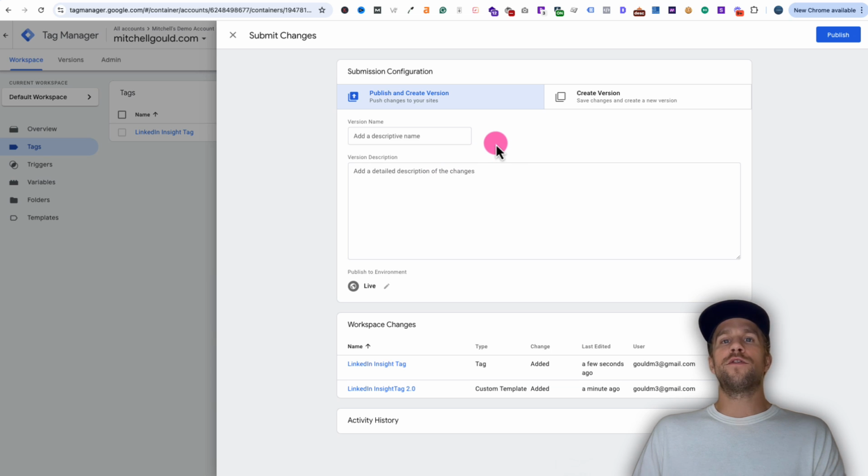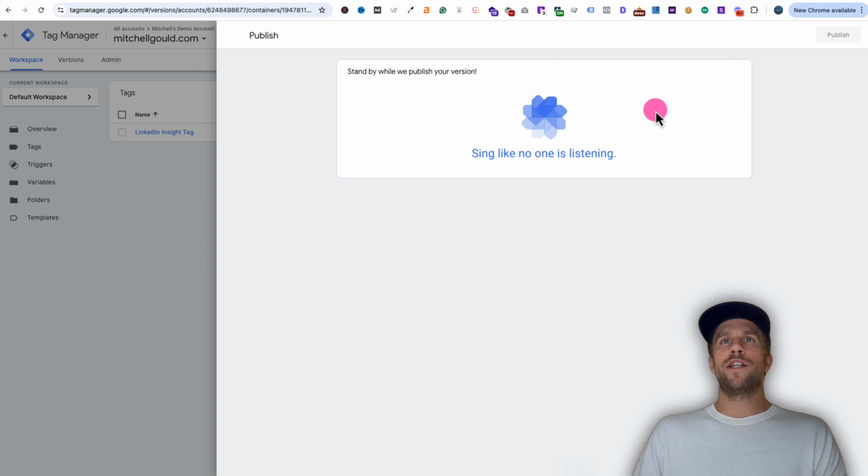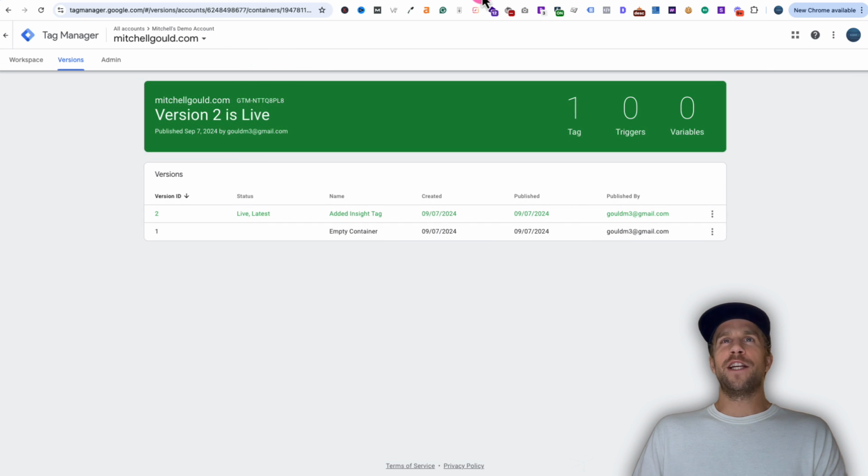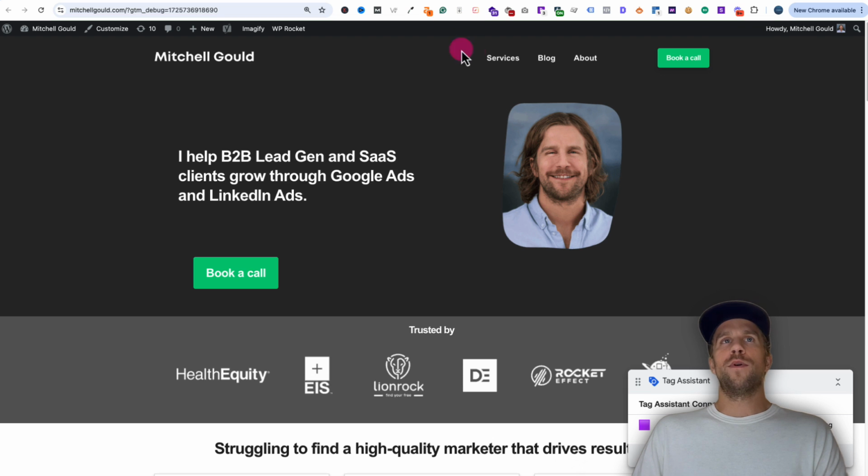So we're going to submit this change so it's live on our website. You can just give this a descriptive name like added insight tag, and then you can click publish, and this will make the changes and make it go live on our website. So one last step for verification, because we want to make sure that this is actually on our website. We'll go back to our website here.